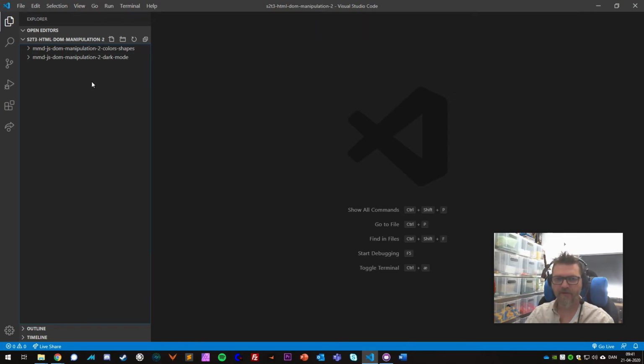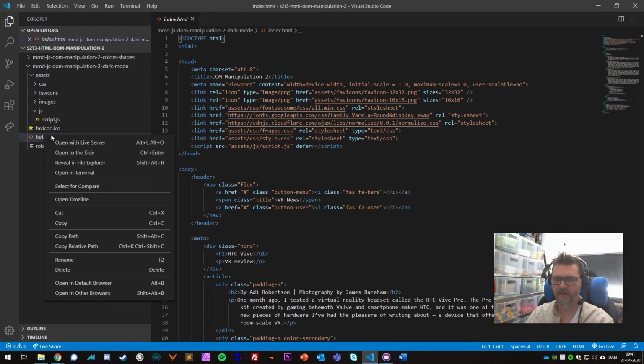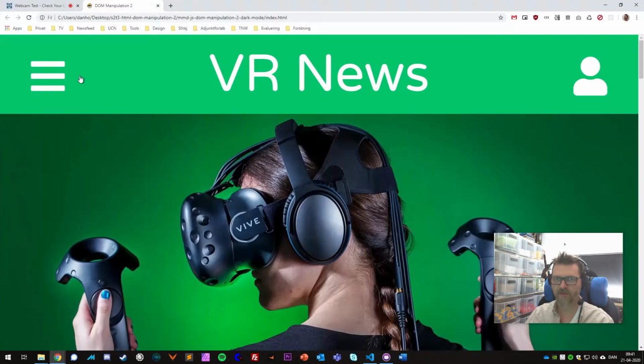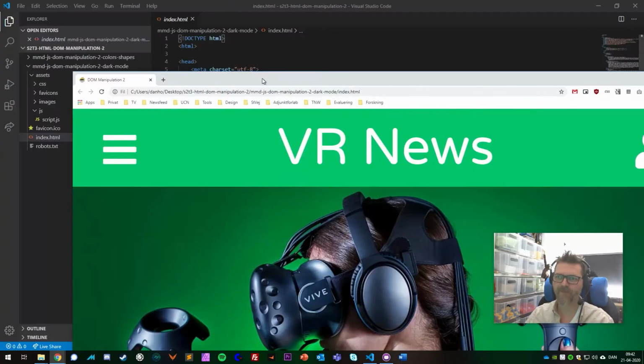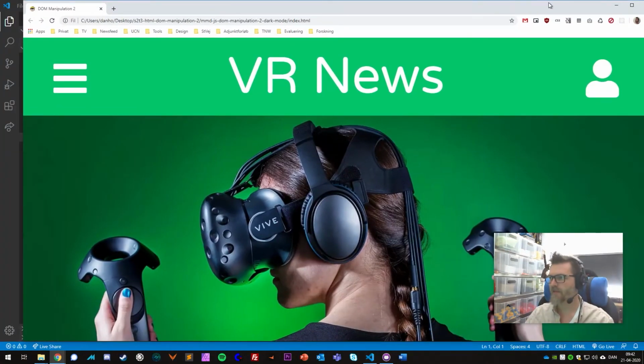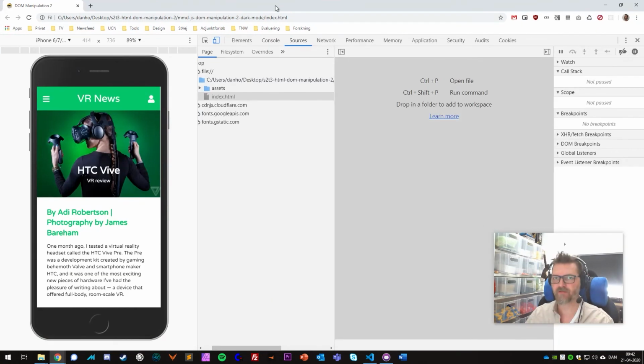You have opened the folder in Visual Studio Code, and let's go to the dark mode folder, and inside of that you'll see an index.html. Let's open that in a browser, and as you can see, it is the assignment that you had earlier for the exam, I think it was, where you needed to construct this web page based on a markup.